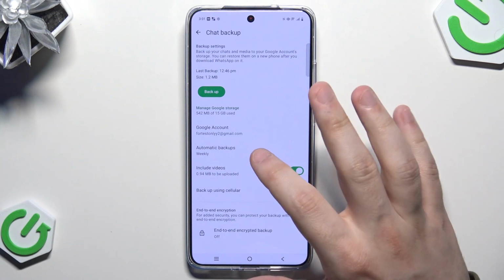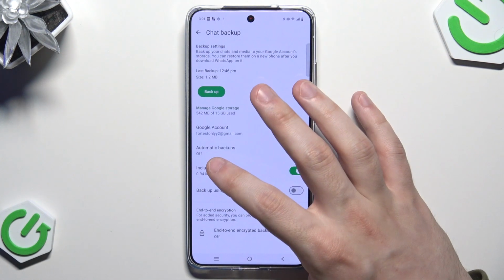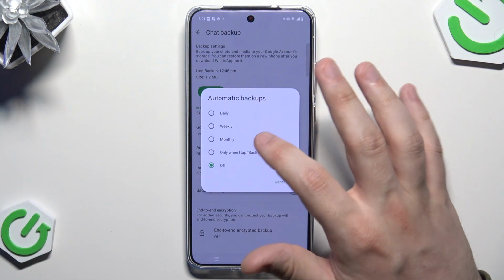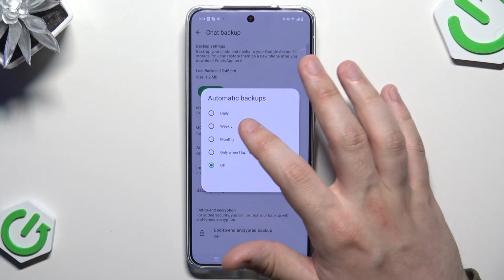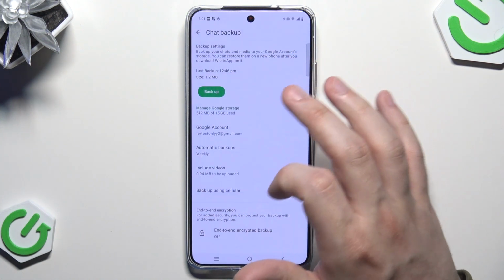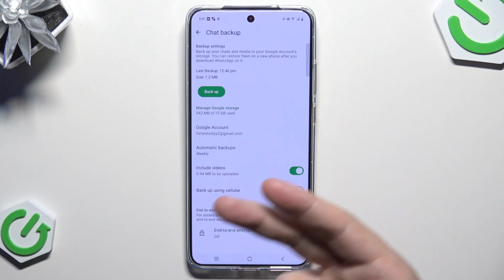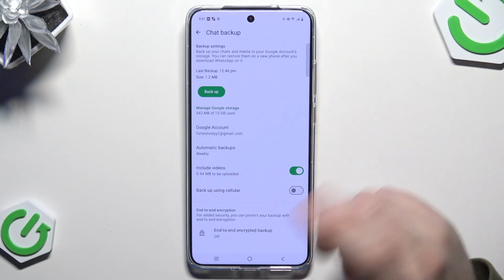Okay, so once it's done, below we have something called the automatic backups. By default it will be set to off. Also you have the options such as daily, weekly, monthly, only when I tap backup. So let's say I'll pick the weekly mode, so from now on each week the backup will be automatically made without my knowledge. Actually, I know about it, but I don't need to do it by myself. The app will do it for me automatically.